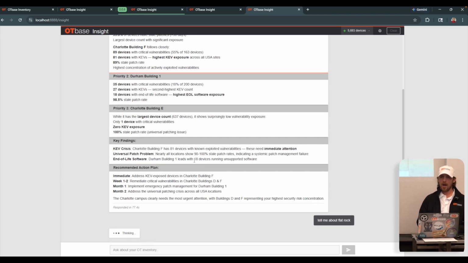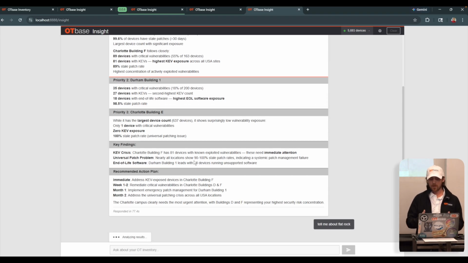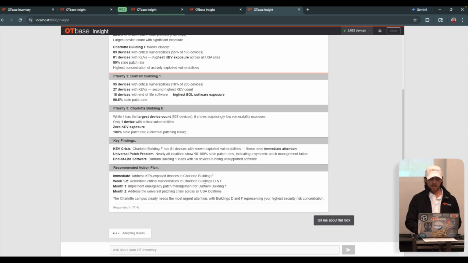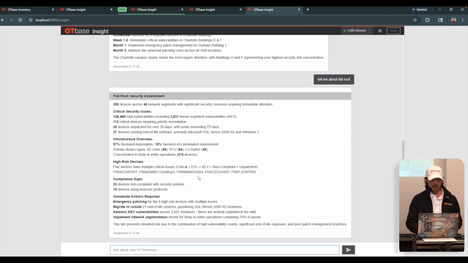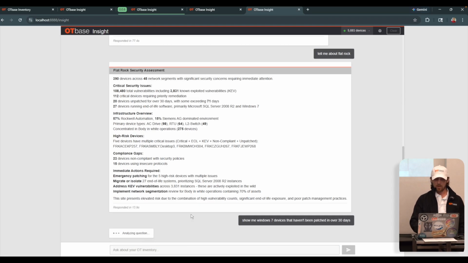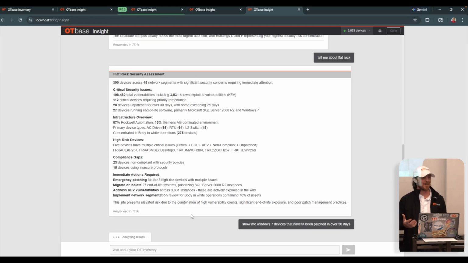We had a question about whether or not we could export the data that underlies this. I thought that was a great idea, and I built that in here since we left the conference yesterday. This is not a great example because it's not a table, but if you ask for something like, show me Windows 7 devices that haven't been patched in over 30 days, we'll grab that query, and that should return us a list if this works like I expect it to.